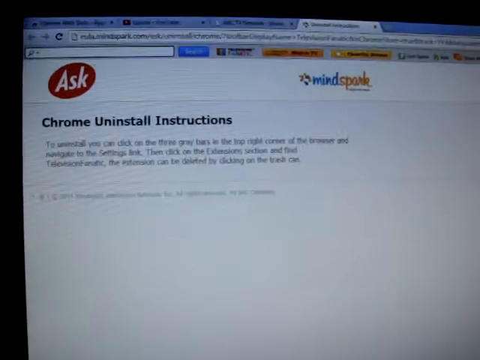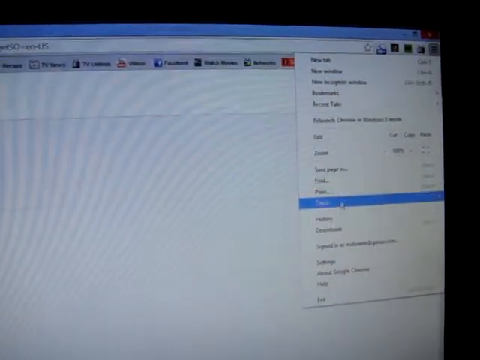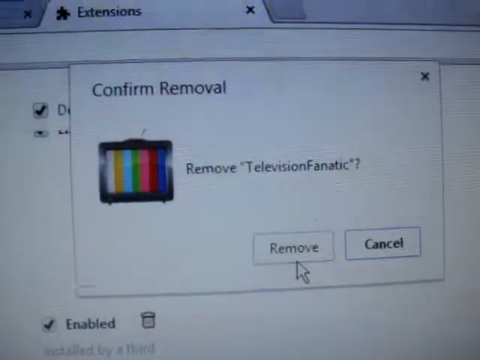Okay, so let's just go into the toolbar deal here. Go into tools, go to your extension page. You gotta scroll down and find the extension, Television Fanatic, and it says just click the delete button. Google Chrome pops up, says do you want to remove? I click remove, it removed itself from the list. Go ahead and close the browser.